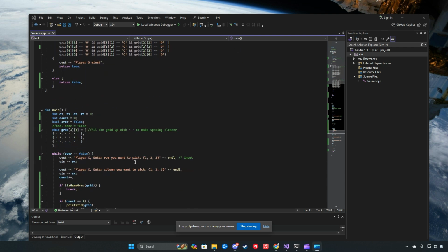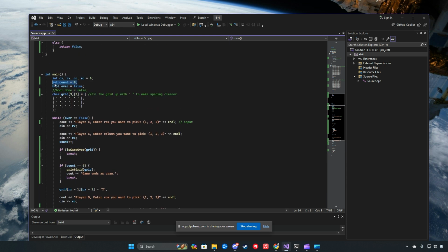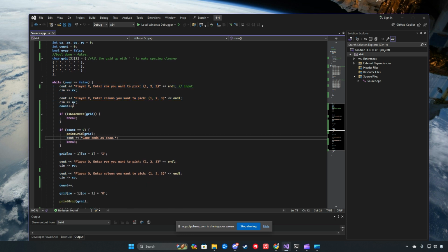Also, real quick, I made a quick change to my program. Previously, my program didn't take into account draws. It only took into account whether X or O would win. But to do this, I made a count integer, which keeps track of how many turns there are per game. So here in the main function right here, for every move made by either player X or player O, we add a number to the count.